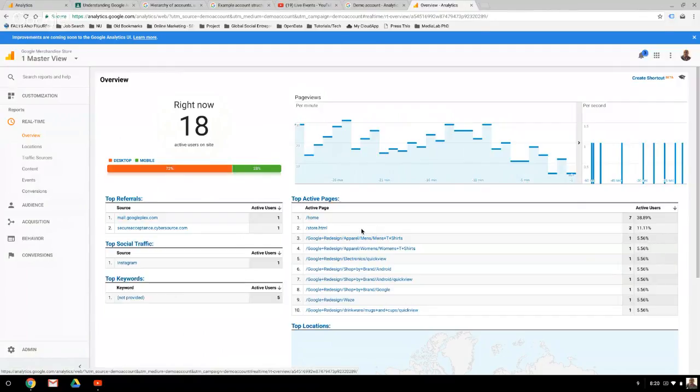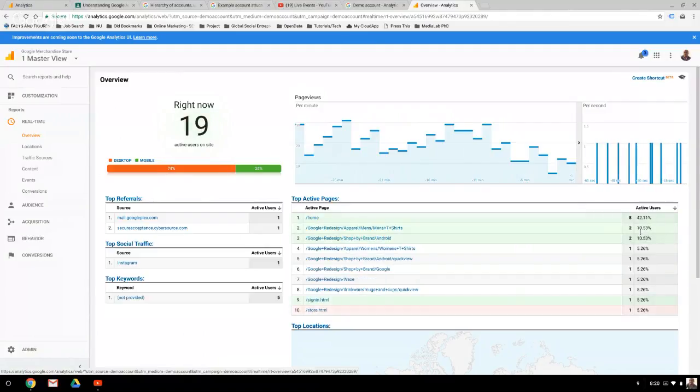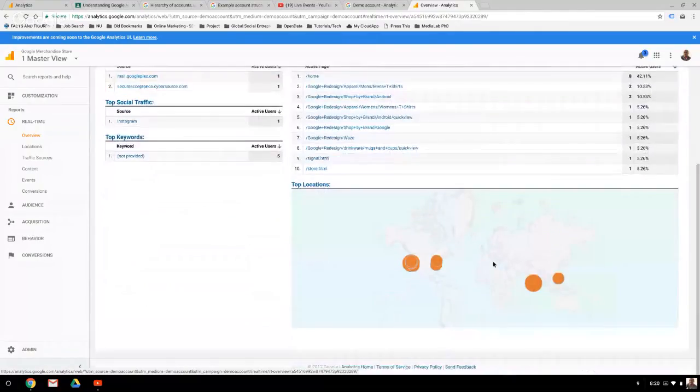And then the second to the last thing you see here is the active page. What page on my website are these users on? And you see the breakdown by active users, the percentage of active users, and the exact number of users on the particular page. And then lastly, you see location of users globally, where they're accessing your website from. This is derived from the IP address of the computer that is accessing your website.